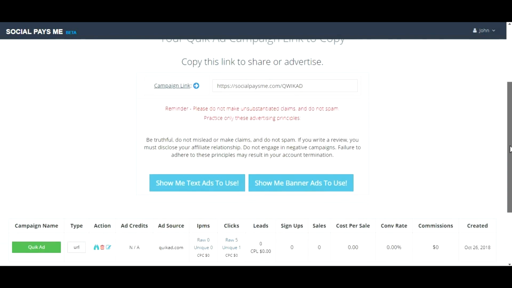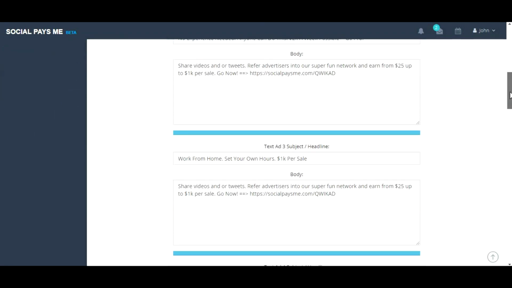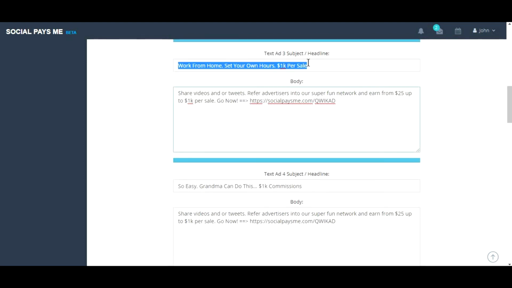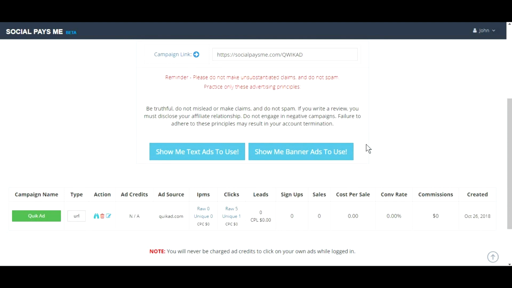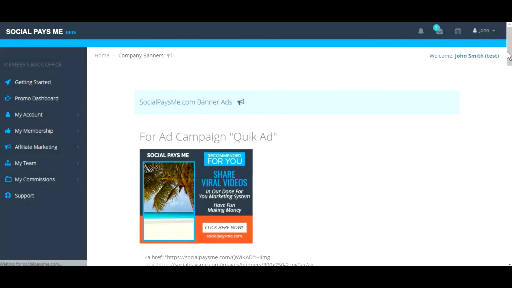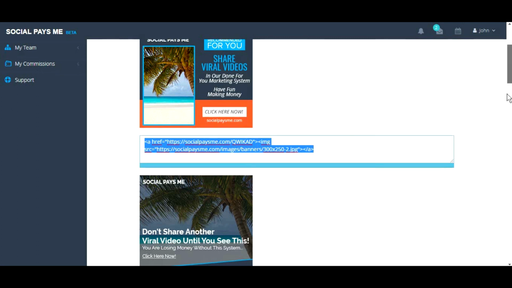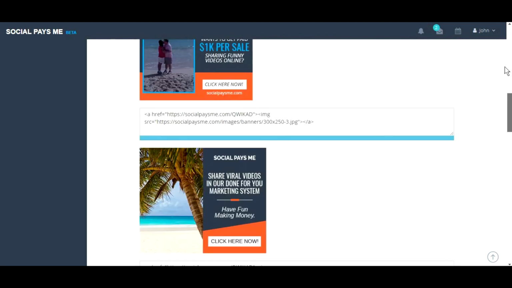And now, again, we have text ads that are set up specifically for this campaign. So this is for Quick Ad. Now, because I've come from this campaign link, if I go to look at the text ads and I scroll down, I will see they all go to my Quick Ad campaign link. This is very handy. So now I can copy and paste this, go back to Quick Ad, and create my ad. Do a banner on Quick Ad, I can go to the banners here. And again, these are set up for this campaign. It goes to that Quick Ad campaign that I created. So I have to find out what kind of banner size they support and then choose appropriately.